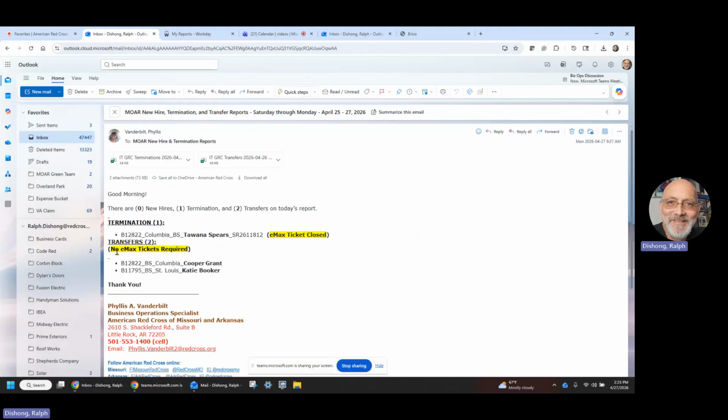Transfers are the same thing. A nice comment: there were no tickets required, because a lot of times with transfers, people aren't in the same building, they just transfer to a new title or a new pay grade or something, and they still put them on there. So this tells me these people didn't move anywhere. Now, a transfer could be from an office building in St. Louis to an office building in Kansas City. Then we'd have to do some more steps. We'd have to take them out of St. Louis, possibly, and then enter them somewhere else. So that is the report condensed into the email that gets pushed out to everybody.